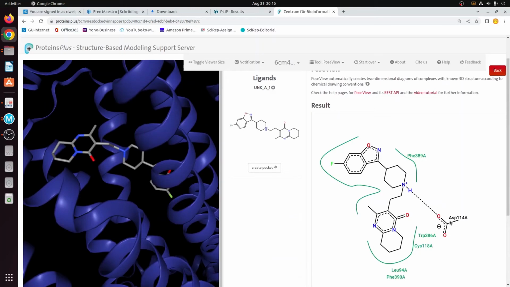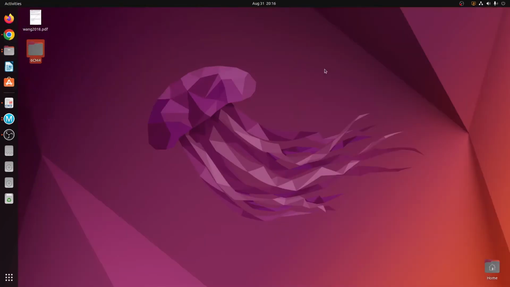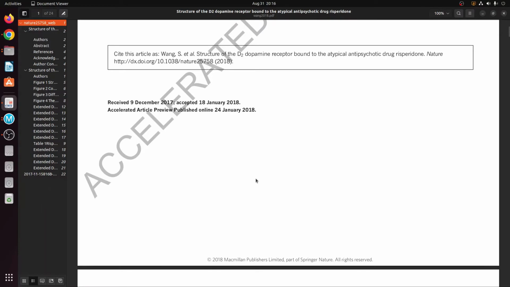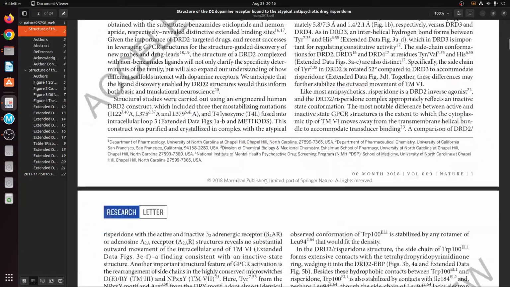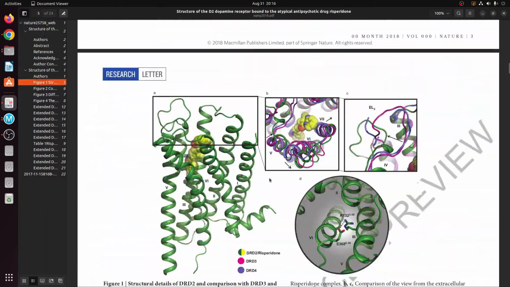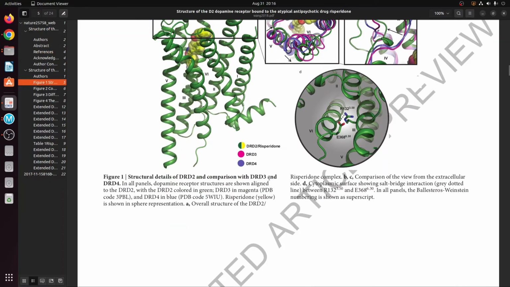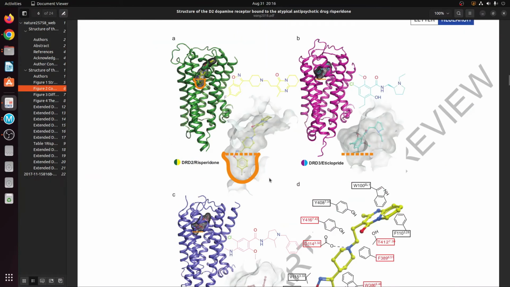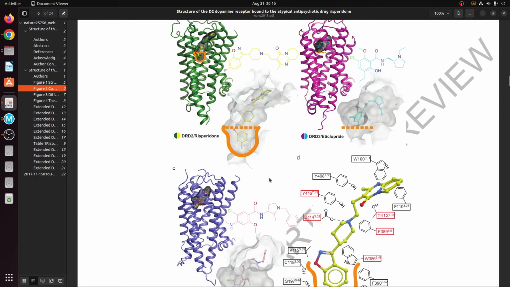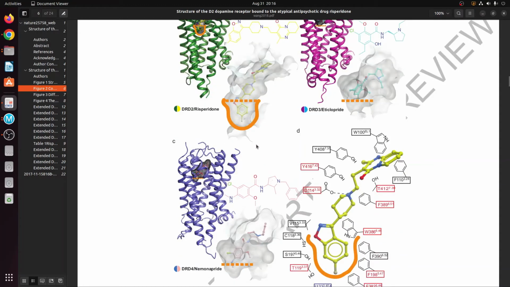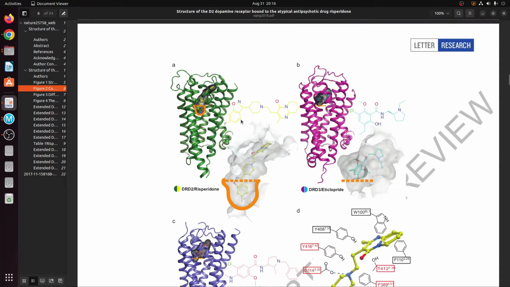Right, so let us just check whether aspartate 114 is a very important amino acid for this interaction or not. So let us go to the research article that we are looking at. In this research article, if you go down and see aspartate 114, I think the PDB IDs are different somehow.